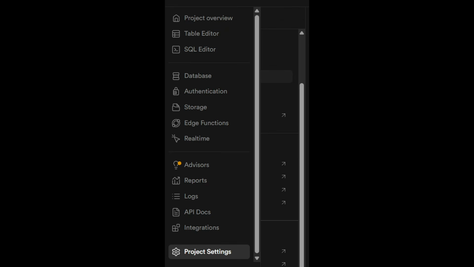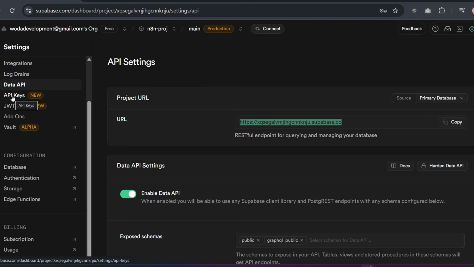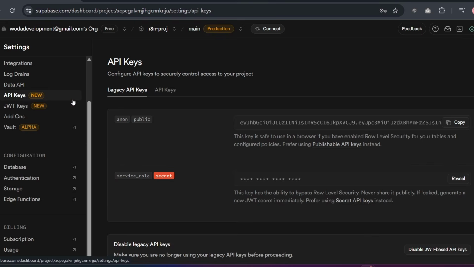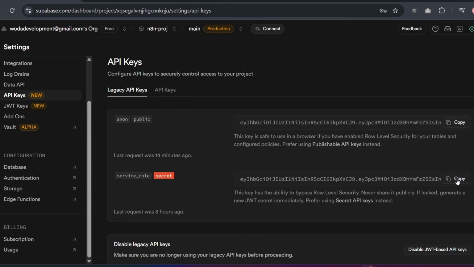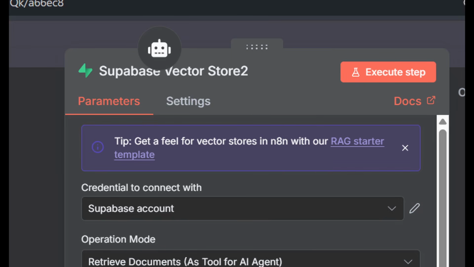Then let's head back to Supabase. Here, in project settings, we will see API keys in the dashboard. When we click there, we'll see the service role secret. Let's reveal and copy it. Head back to n8n and paste it into our service role secret. Let's click Save and establish a connection this way.